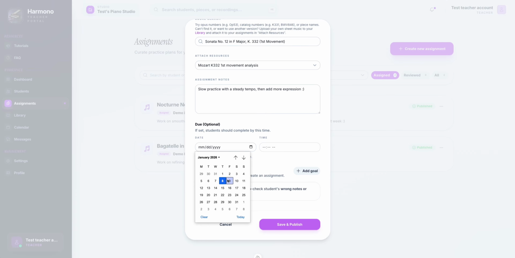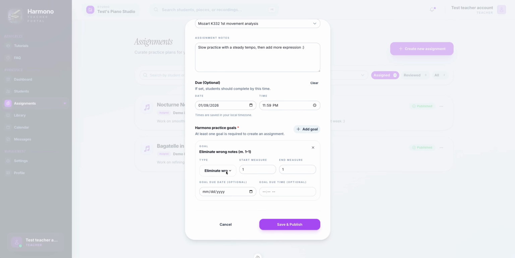To publish an assignment, at least one practice goal is required. Goals give the student something clear and measurable to work toward. Here, I'm setting a goal to eliminate all wrong notes from measures 1 to 10. You can also create goals related to rhythm stability, and support for articulations and dynamic expressions are coming soon. Due dates are optional for goals as well.